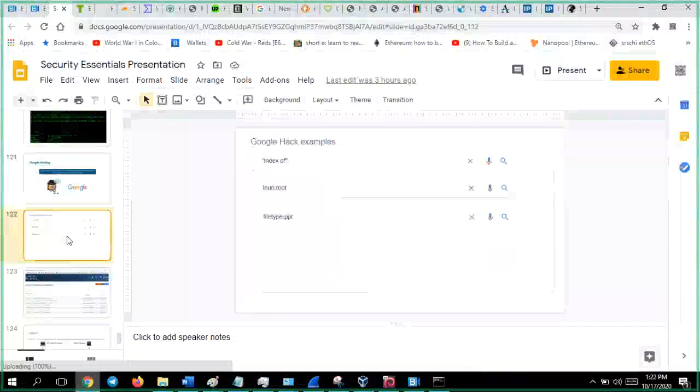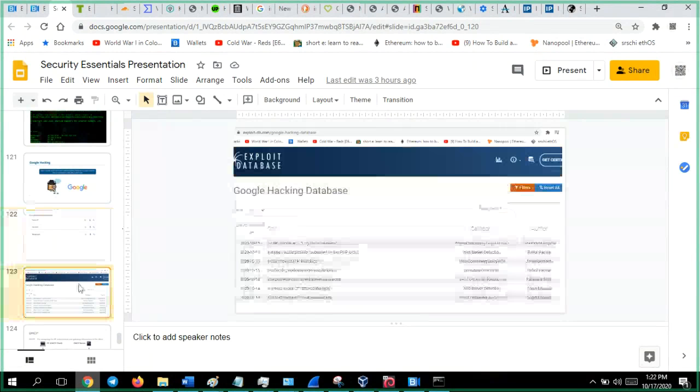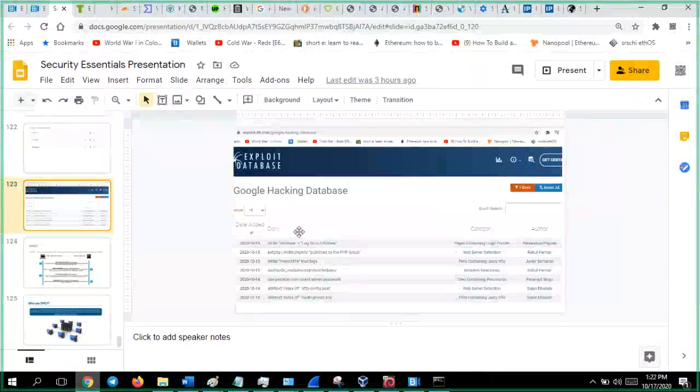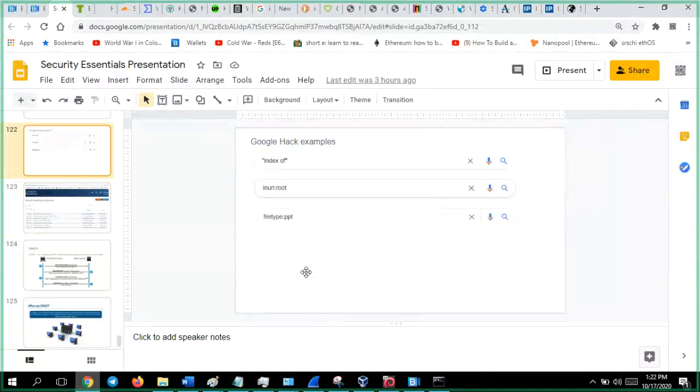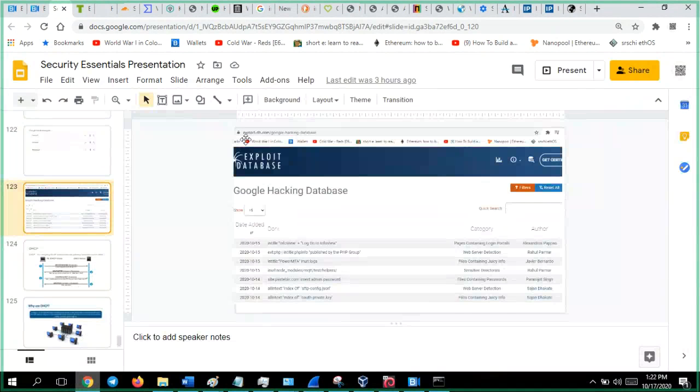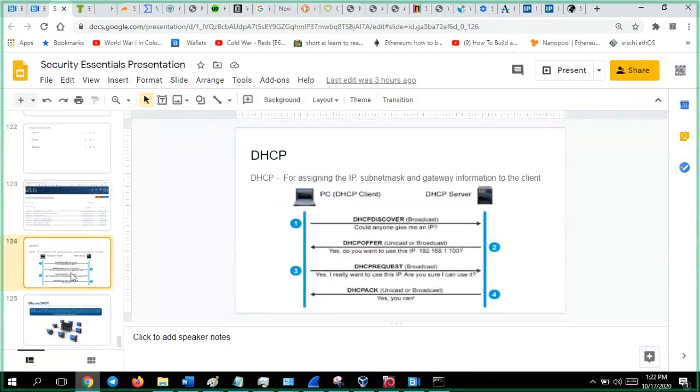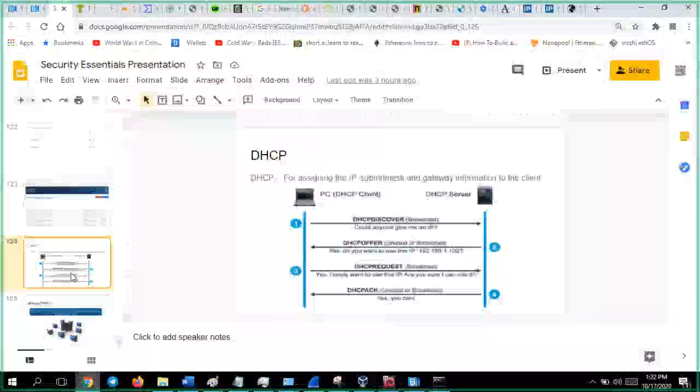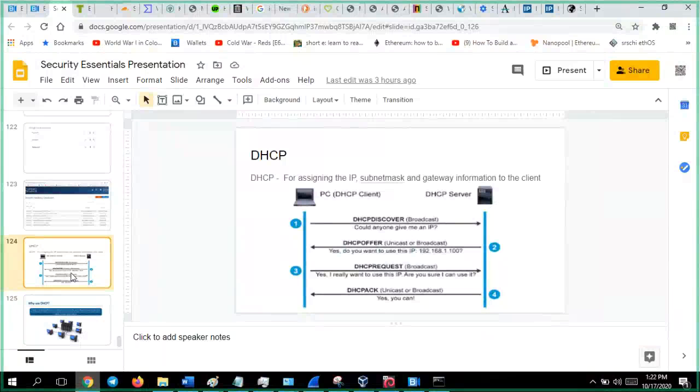Okay, Google hacking and all, I've shown you some information here. You have some hacks, something called Google hacking. You can use Exploit DB, a website where you can get shortcuts on different kinds of hacking methods. And DHCP is there. This is the last slide we have.